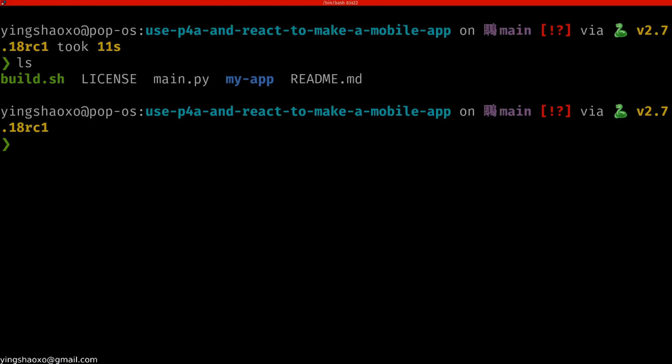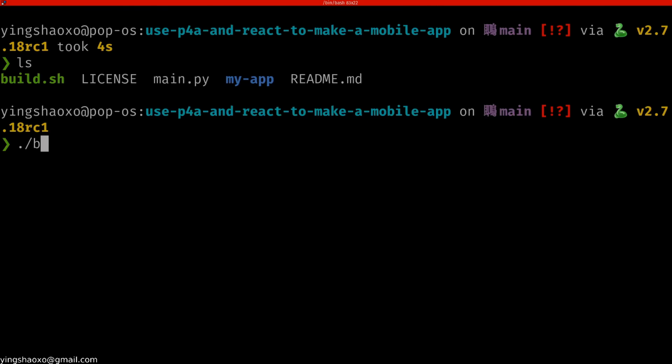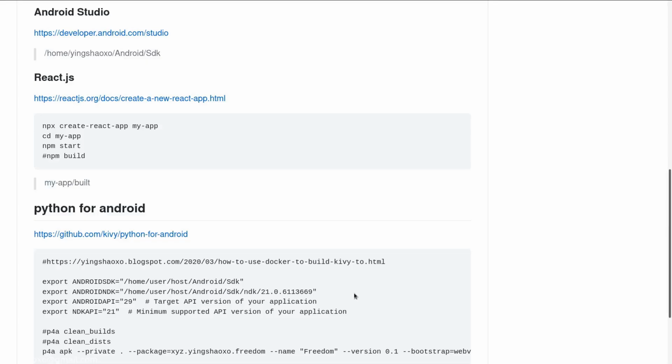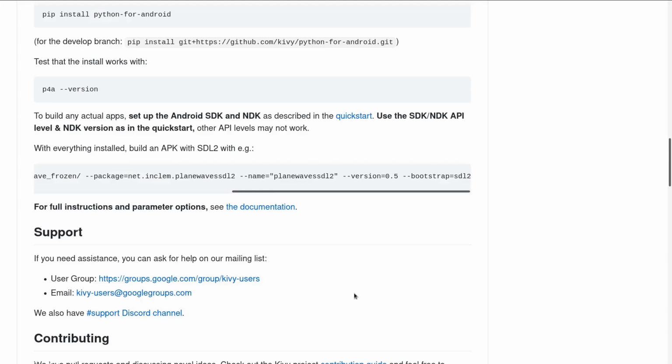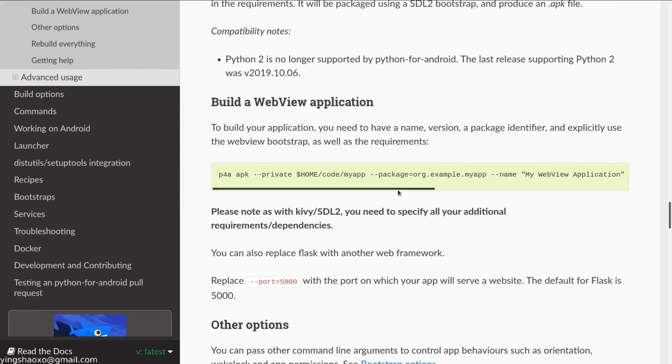Great. Then what do we do next? I think I'll just build an application by using this script. So let's do it. Aha, we got an error. It says bootstrap equal to web view command not found. It's not possible unless they have changed their command line. Alright, let's go to their documents. Okay, here's their document. It says that we should set the bootstrap to web view.